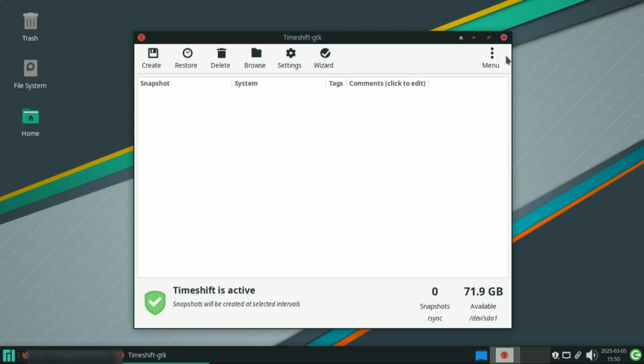The setup is now complete. Snapshots will be taken at specific times automatically, but you can also create a snapshot manually.